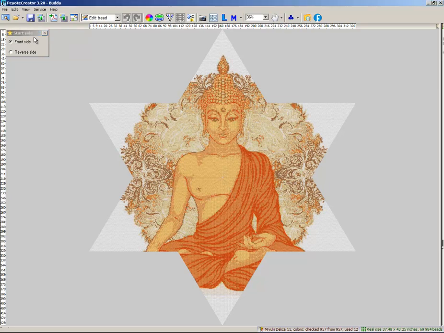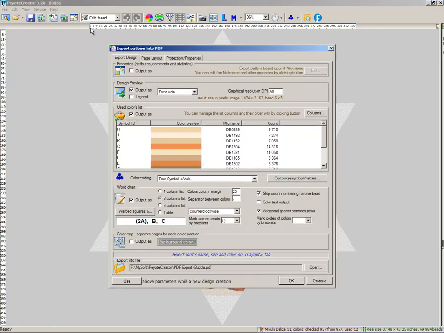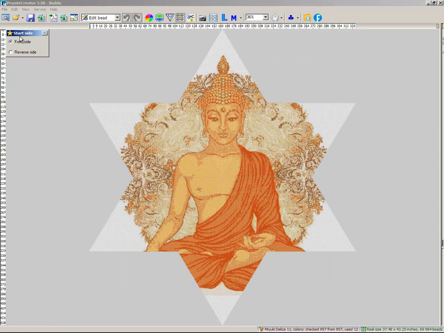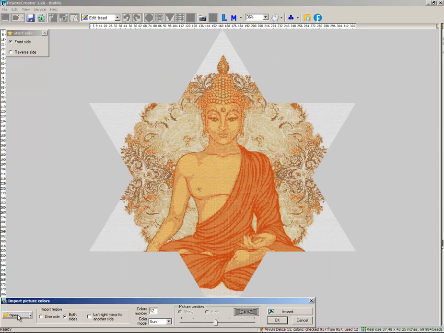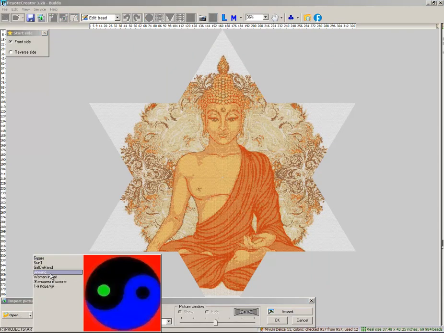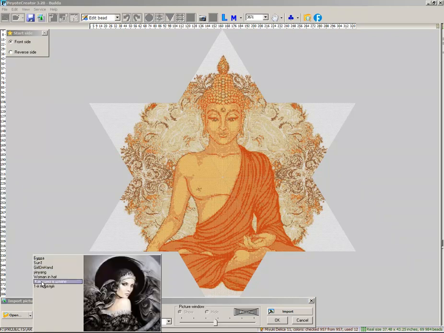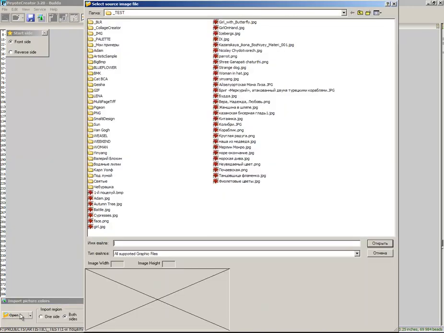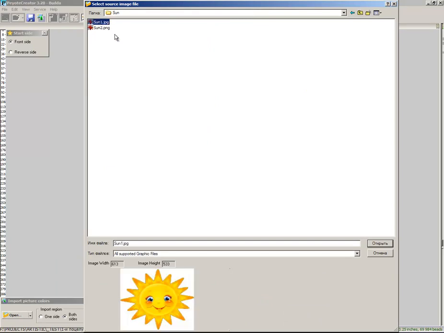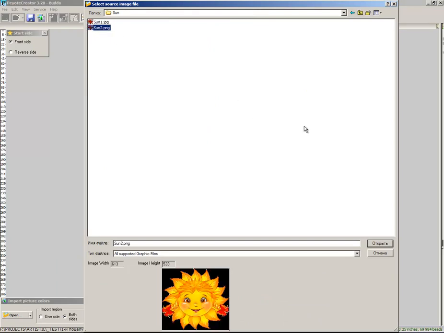Now I want to put another image over this design. So I push the import button again, and open another image. Open sun. This sun. For example, I want to import this image. Open.